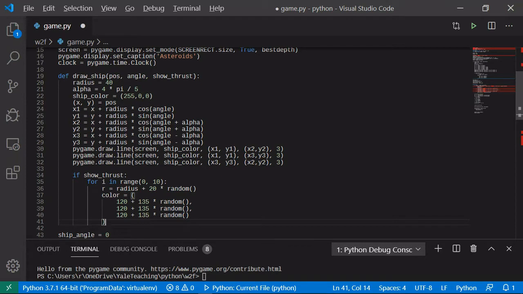So let's draw the circle. In order to draw the circle, we're going to need a center and a radius. Both of them are going to be random, right? So the angle has to be between, so we define this angle to be 4 times pi over 5, right? So it can only be between pi minus pi over 5 and pi plus pi over 5, right? That would be the range there.